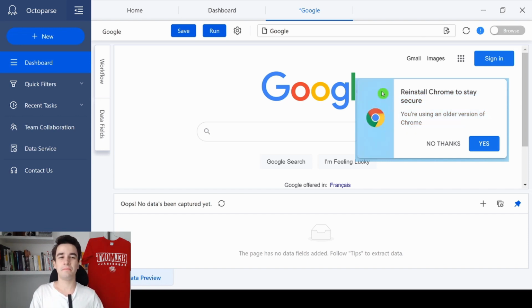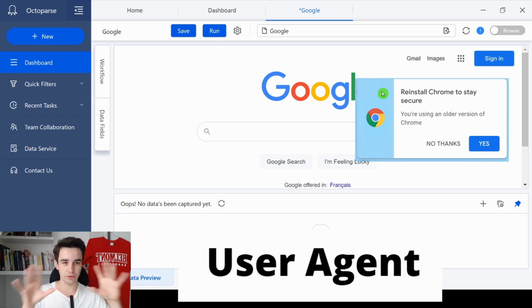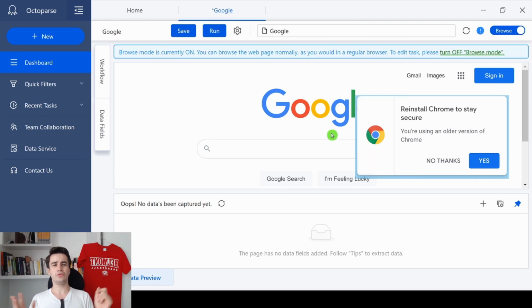Actually, this pop-up will not affect extraction, but if you really want to remove it, because it could be annoying, you can do it by changing what we call the user agent. What is a user agent? Basically, a user agent is used to tell the target website what kind of device you are accessing the page with. In other words, I need to tell Octoparse, look, I'm accessing the page with Google Chrome. So, if I'm accessing the page with Google Chrome, there is no need showing me this little pop-up.